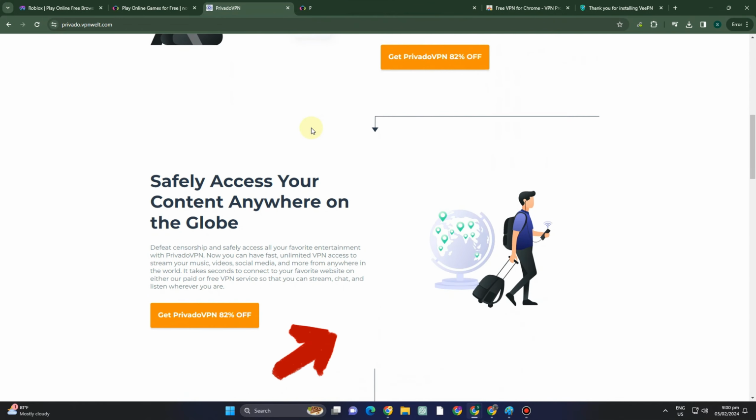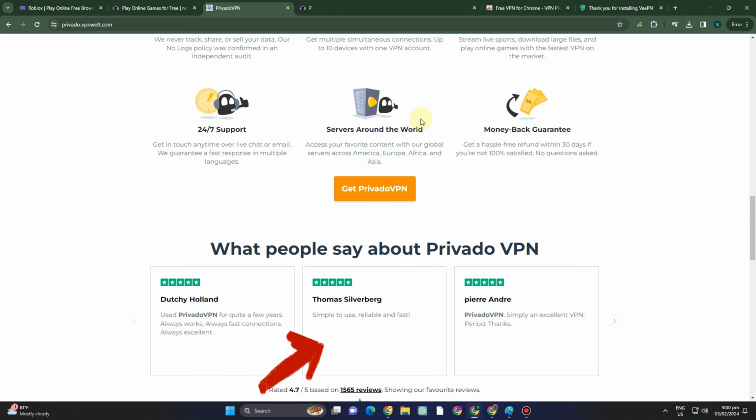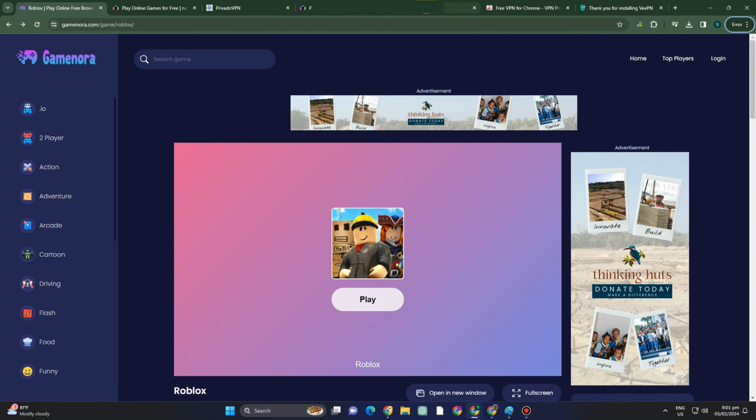So all you have to do is download or connect to this VPN, and once you're successfully connected, you can go back to this website, like Game Nora or now.gg, type Roblox, and then start playing. So that's how easy it is to play Roblox in browser without downloading.